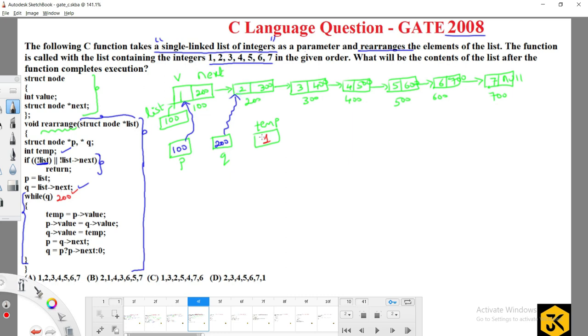Guys, I can directly answer, but for your clarity I am explaining. What is q's value? Q's value is 2. P's value is 1. Right? That particular 1 is going to be replaced with what value? The value 2.